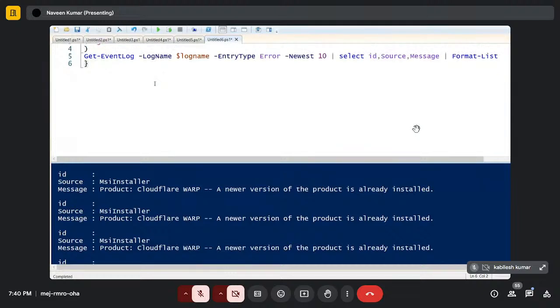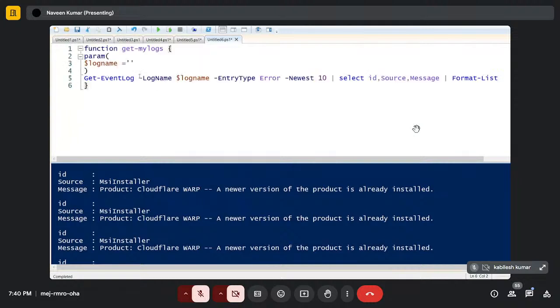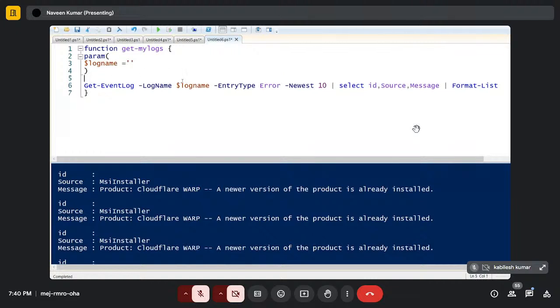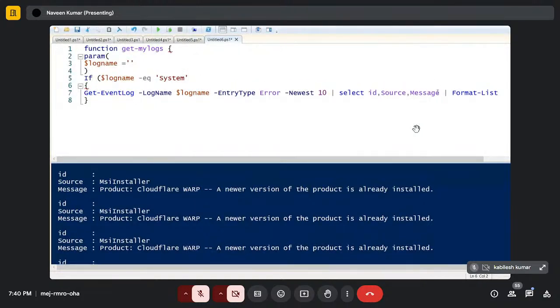We'll try to add an if condition. What we will do is, first we are getting the parameter. Instead of calling this variable, though this is a better option, I just want to show you how you could add an if condition in PowerShell. So I'll say if log name is equal to system, then run this block. I'll say something like this.